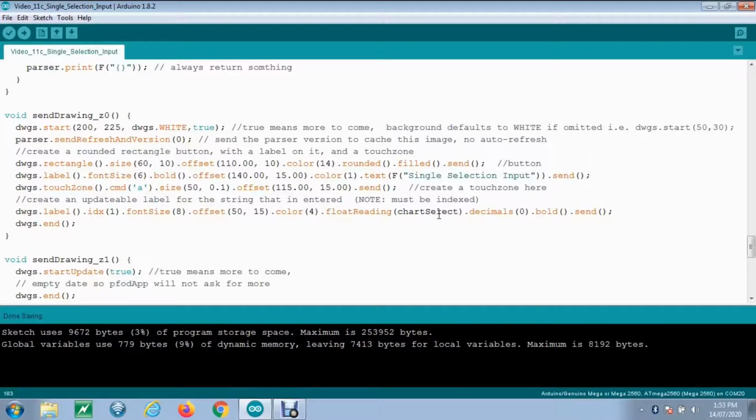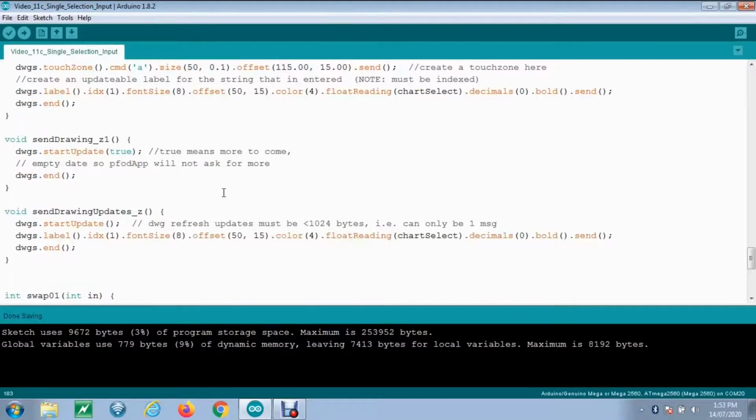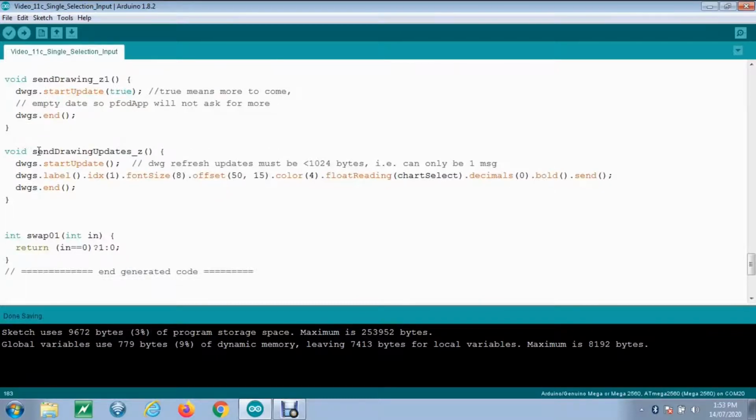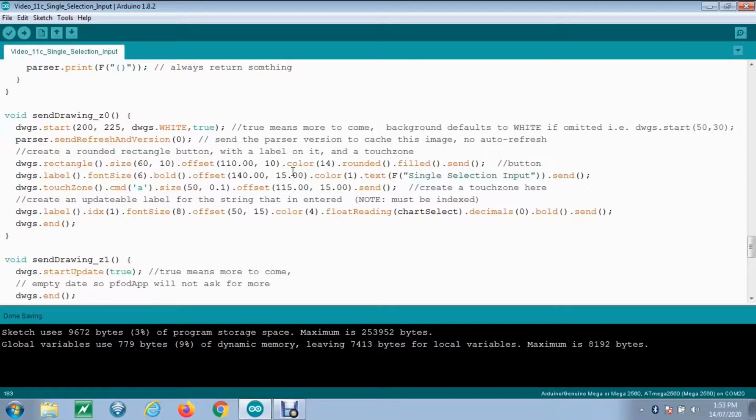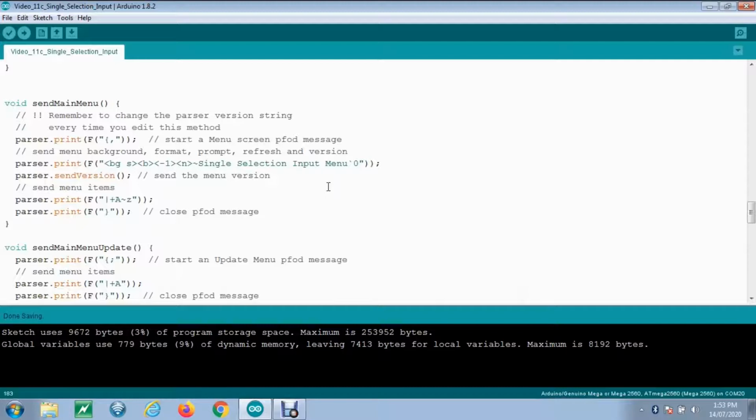And because it's being updated here, this value needs to be indexed, which I pointed out before in the previous videos. And the send drawing updates that value as well. The chart select is indexed. So again, you can download this file and give it a go, and I'm sure you can figure it out from there. That's about it for that part.